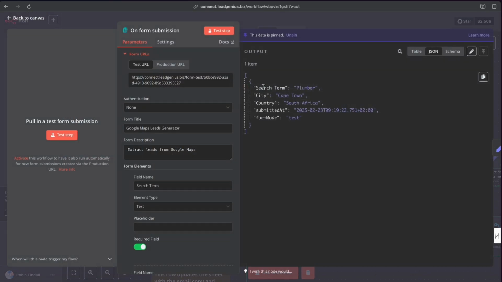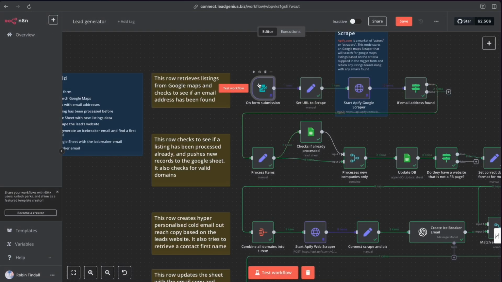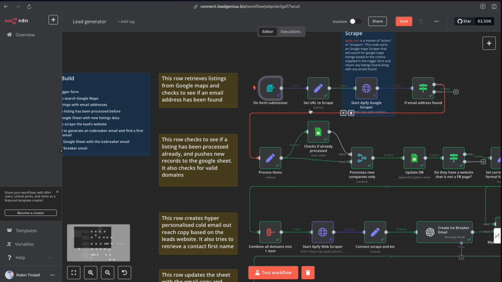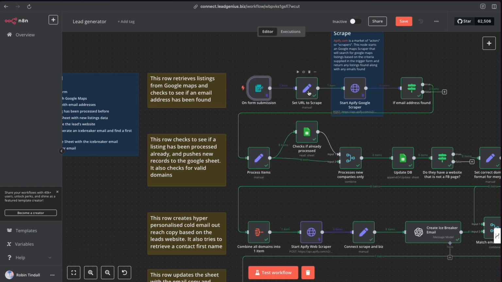So I've already done that. I'm going to go back into here, and I've pinned a result. Here's the result. If I filled out the form, I'm searching for the search term plumber in Cape Town. The country is South Africa. Okay, that's the result of me filling out the form. I've just pinned this in order to move things along on this workflow. Okay, so now we've passed the information over to a set node.